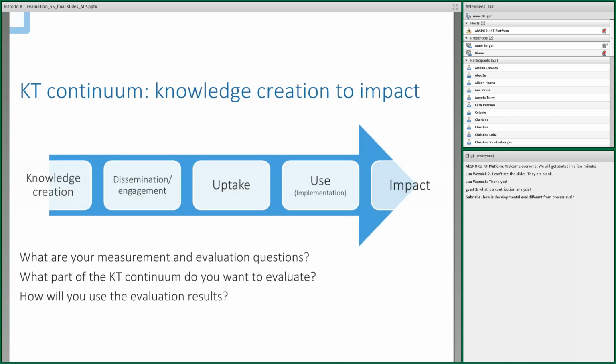Another way to break it down is to think about the continuum from knowledge creation to impact. So at the beginning, we, loosely speaking, have knowledge creation. Somebody's creating some form of knowledge, and they're sharing that knowledge and engaging with other people. Those other people take on the new knowledge, and then ideally they'll use it, and that use will have an impact.